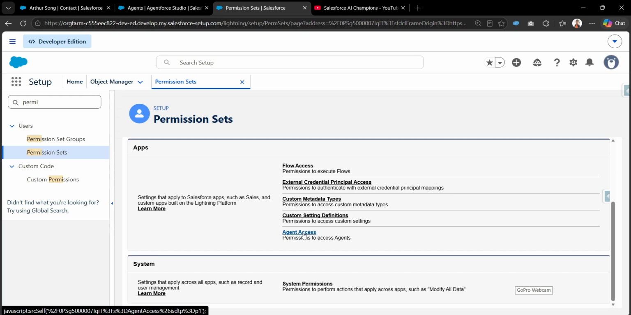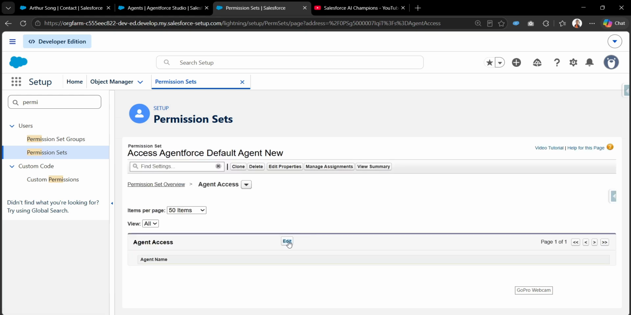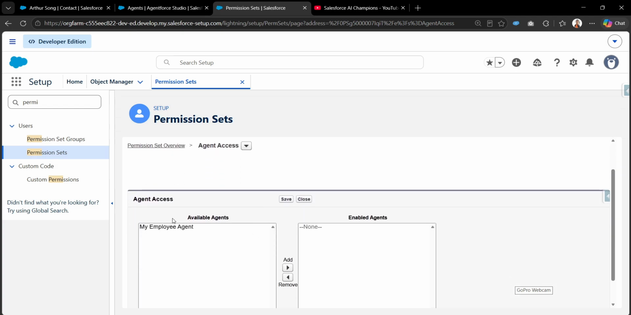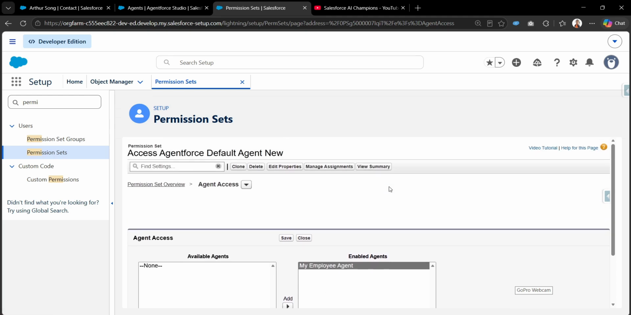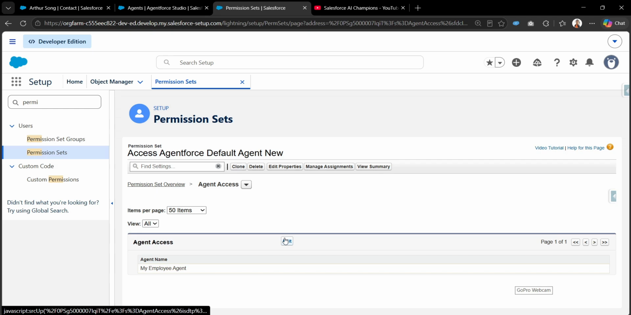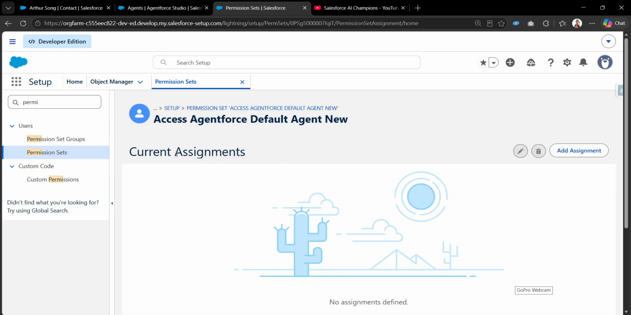The configurations are the same. We just need to click on this agent access and click this edit button, and we can see all of our available agents that need to be enabled for the user. I have enabled this agent in the right panel under enabled agents. I can just save the permission set configuration, and our configuration is done, but we still need to provide this permission set access to a given user.